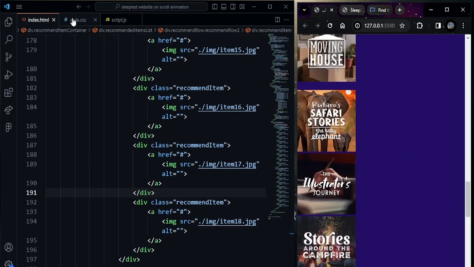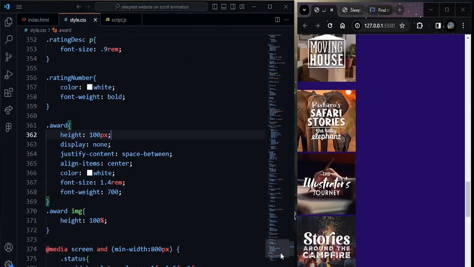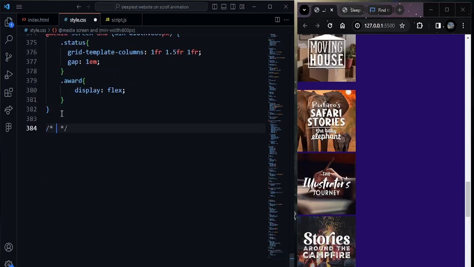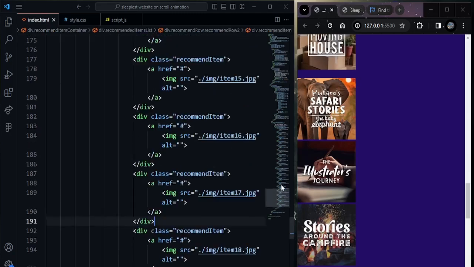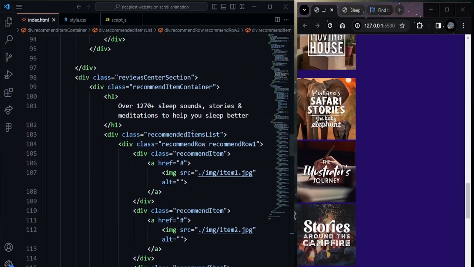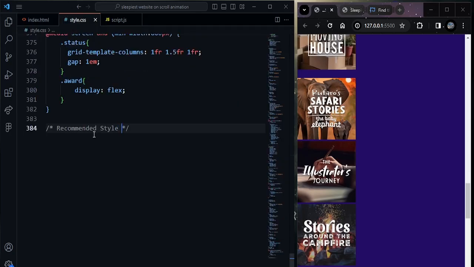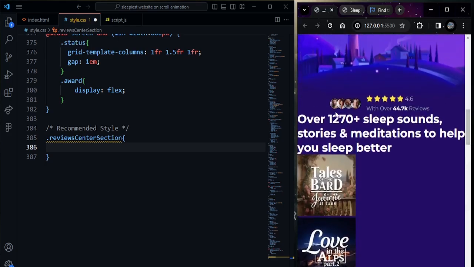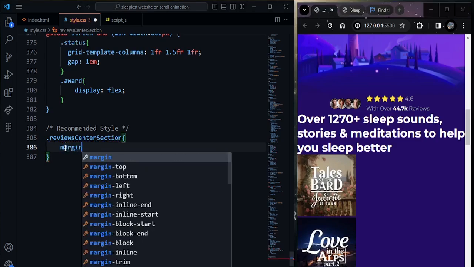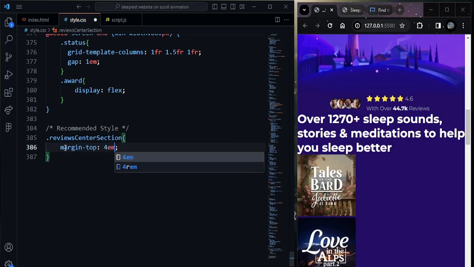Let's give some style for this recommended section over here. Recommended style, copy this review center section, paste, and I want to give some space from this rating section. So margin top 4 em.